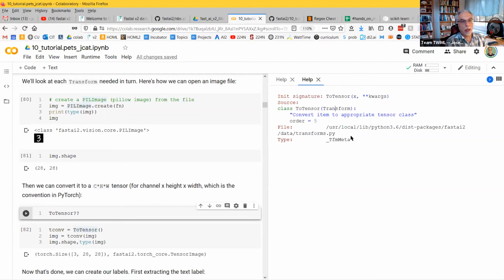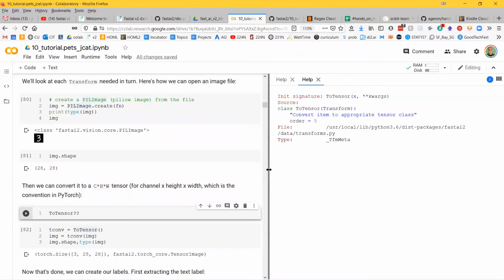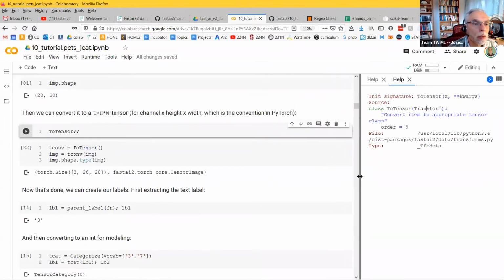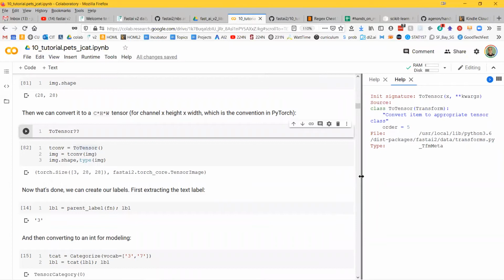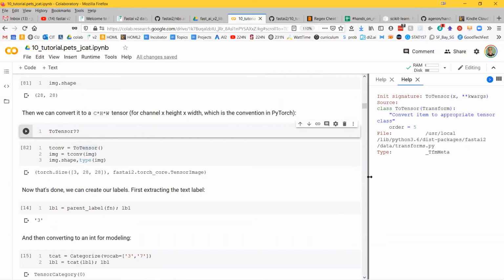So toTensor is a PyTorch function then? Yes. Okay. Converts it to a transform so he can do a little more with it. And we'll see that later. Like the definition of a class toTensor tells me that we are creating the fastai toTensor class and inheriting from a Transform. Yes. But the function of toTensor comes from the PyTorch toTensor. And that's where, if you see, its type is TransformMeta.